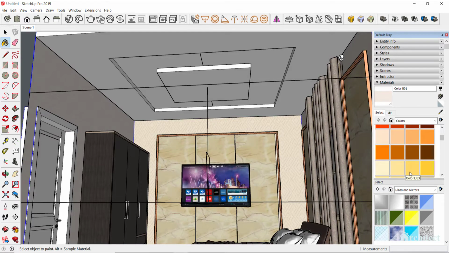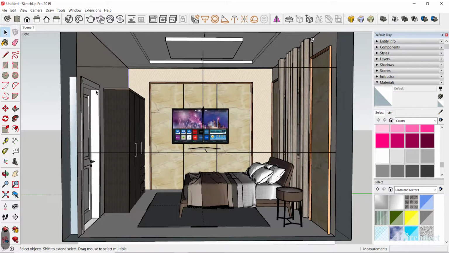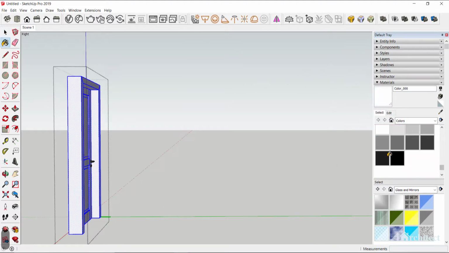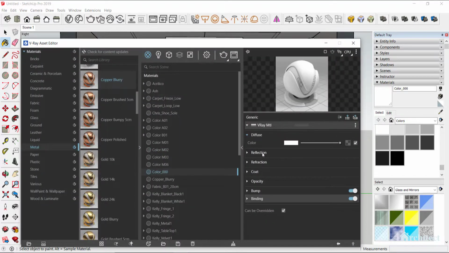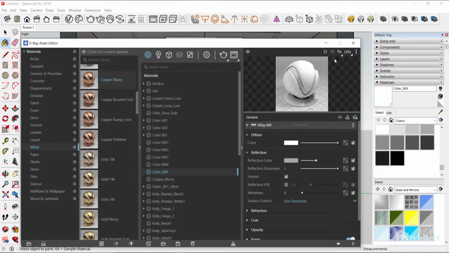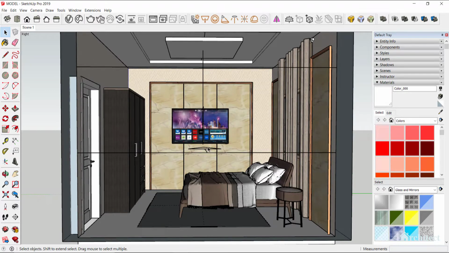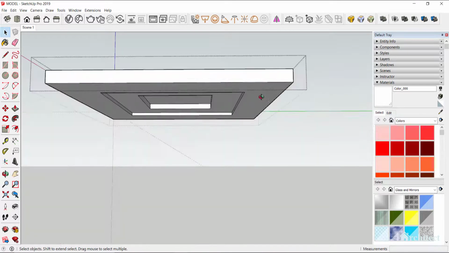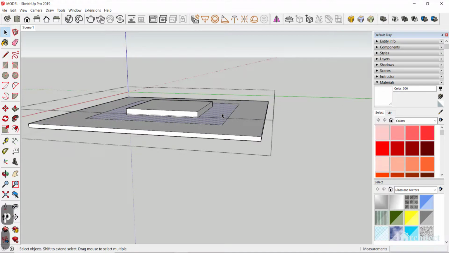Let's apply material to the door. And give it some reflection. Now this ceiling is not modeled correctly. Let's model it again.